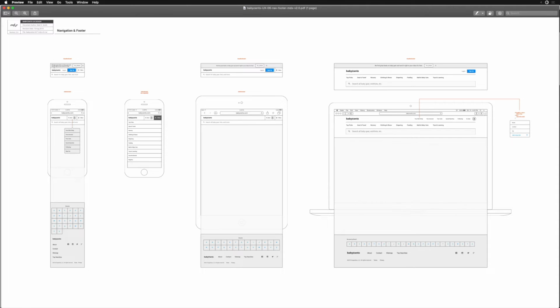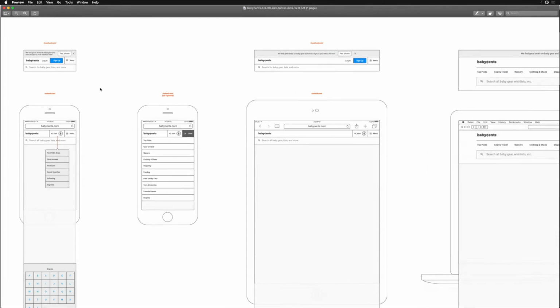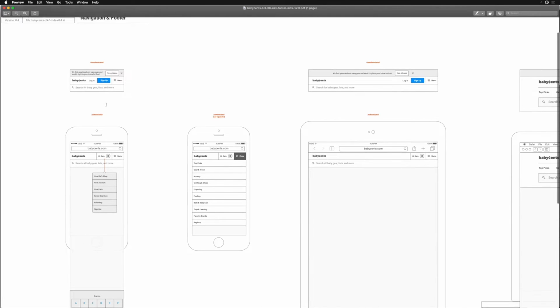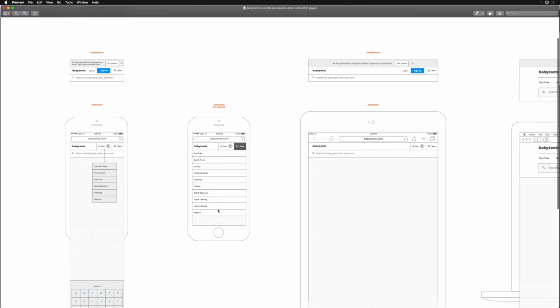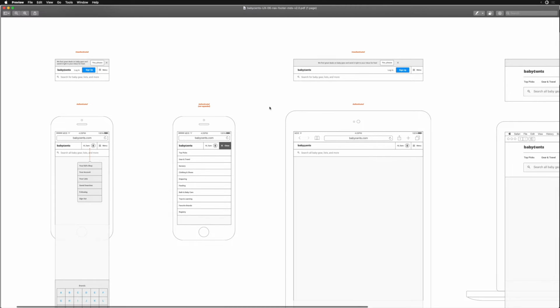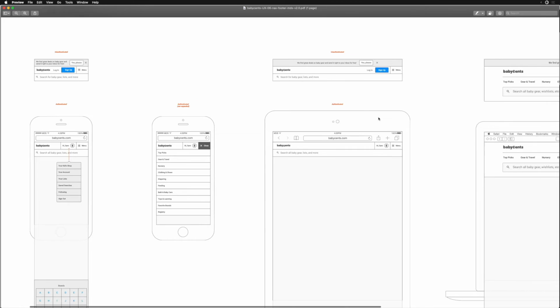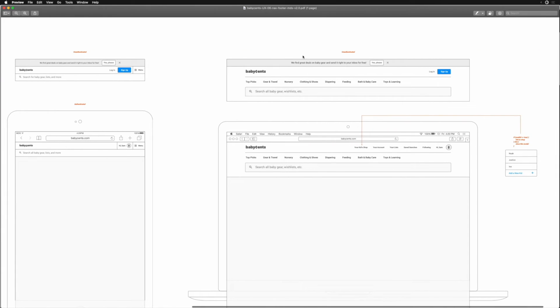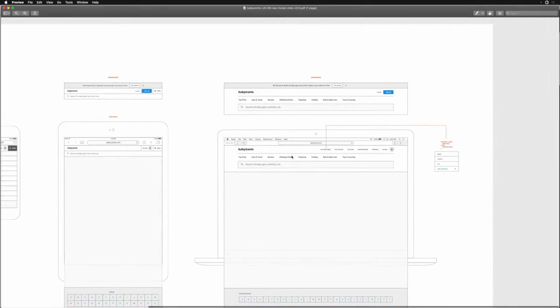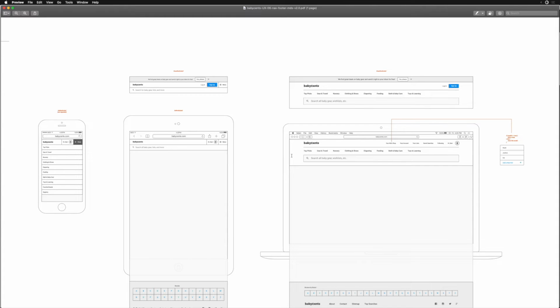Okay, now let's take a look at this BabySense website that I made some wireframes for. I've got the mobile view, the iPad view, and then I've also got the large desktop view. And this is one of those sites that is quite intensive in terms of sections and departments. There's a lot going on, and there's not really an easy way to just put in all the navigation.